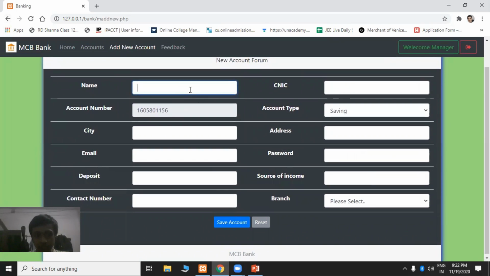So just for showing, I will type ABC, CNIC, I just type something random. The account number will be assigned automatically. I can make a savings account or a current account; I will make a current account. I'll type a city, I say Mumbai. I'll give an address, 70023. I can give an email, aglo@gmail.com. These are just basic things that I'm adding.